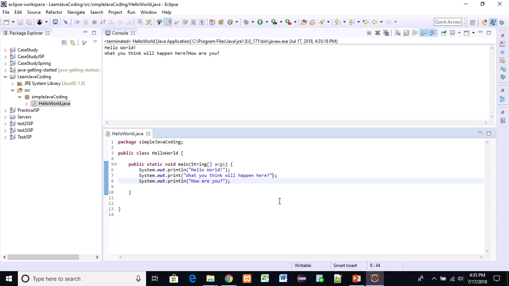Anyway, so that's how you print in Java. You can print on the same line, or you can print and tell the program to move the cursor to the next line to print the next item.